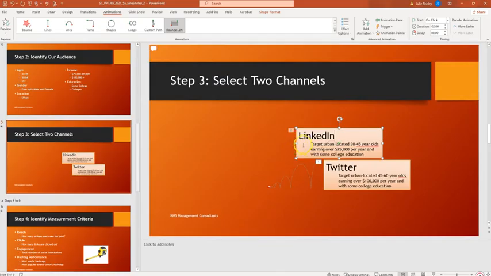And now you should hear a drum roll as it bounces to the left. So now what we're going to do is use the animation painter and apply everything we just did to the LinkedIn to the Twitter text box.